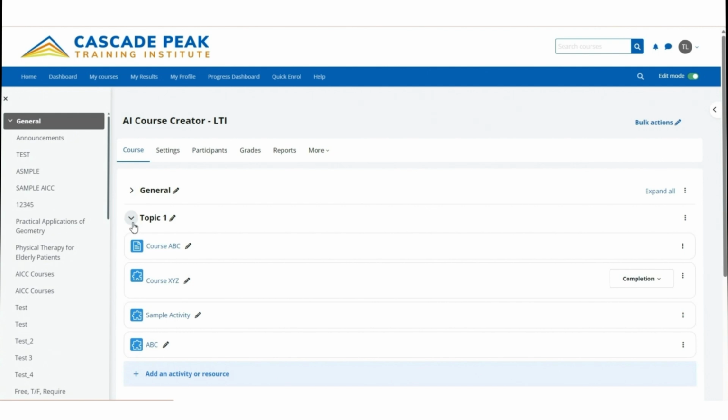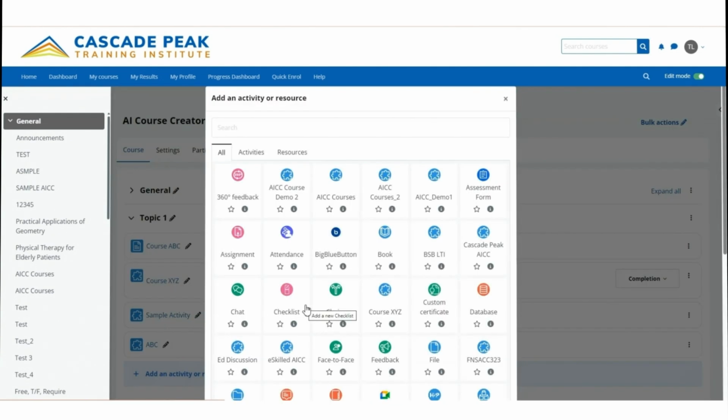Now that you've added your course content as an LTI tool, you can add it to your course. Choose which heading you'd like to publish your course content under. Then click Add an activity or resource. A pop-up will show all your existing activities and resources. Select your newly added LTI tool.